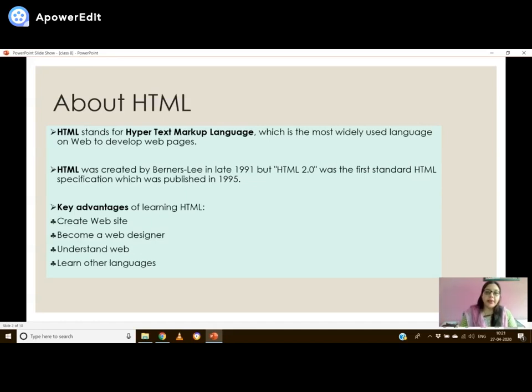HTML was created by Sir Tim Berners-Lee in late 1991, but HTML 2.0 was the first standard HTML specification that was published in 1995. There are n number of uses of this language, but a few advantages I want to discuss with you. First is creating a website.